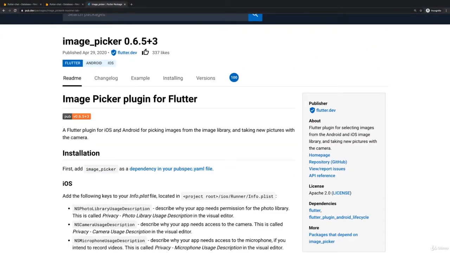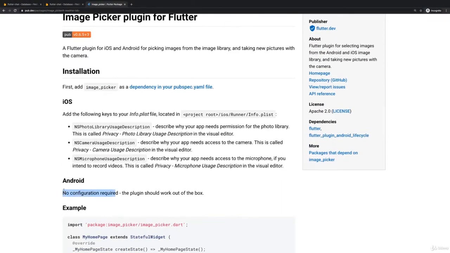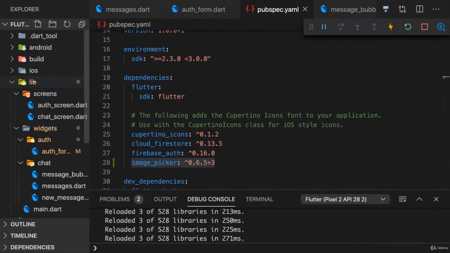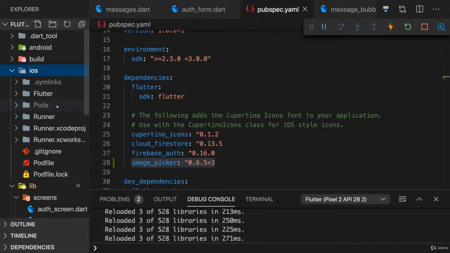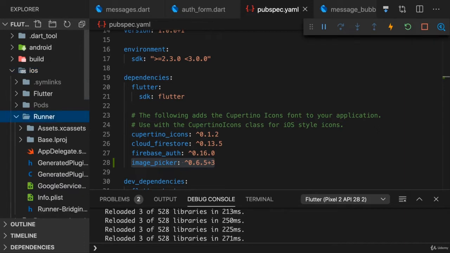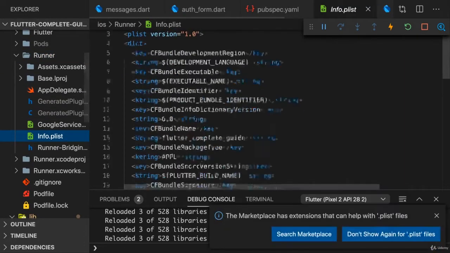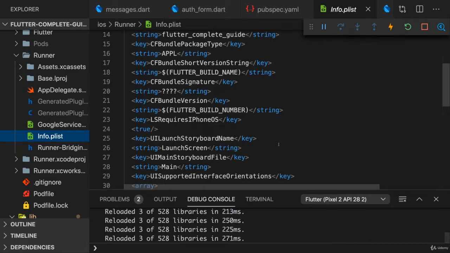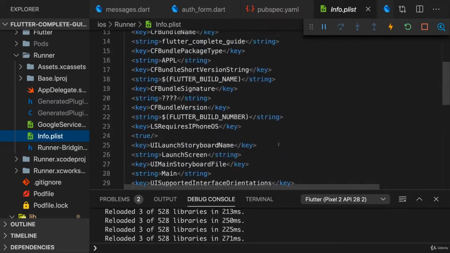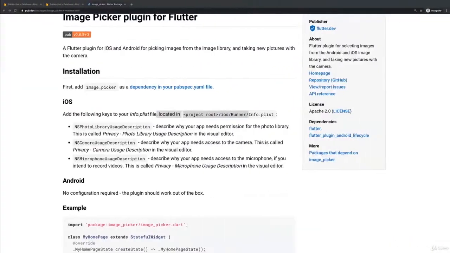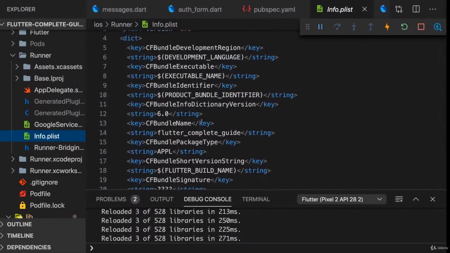Now, regarding extra setup steps, there's nothing you need to do on Android, but there are some extra steps you want to do on iOS. You want to add these 3 strings or items to your info plist. And for that, if you are building for iOS, you should go to the iOS folder, then to the runner folder, and there in info plist, make sure that you do have those items. And I currently don't have them here. So I'll grab this NS photo library usage description.